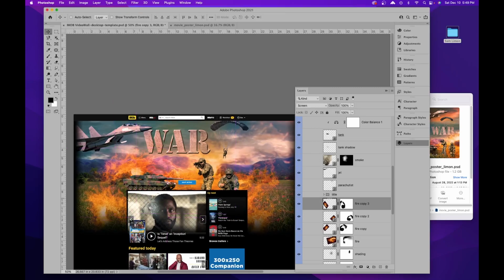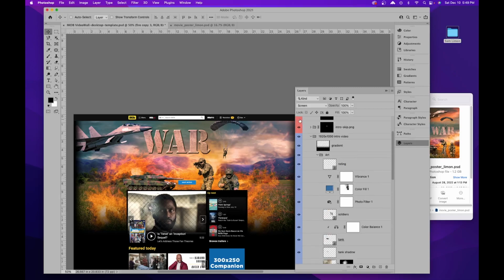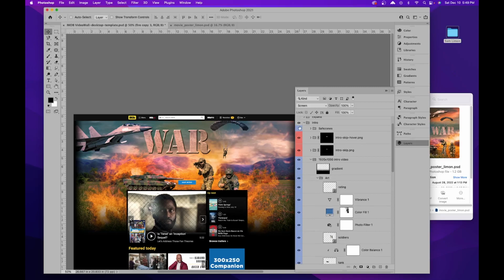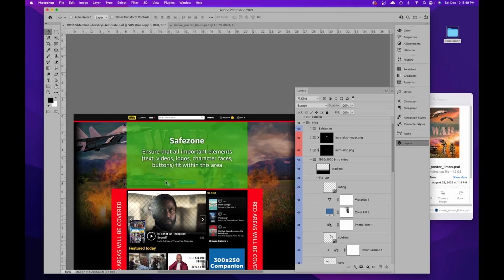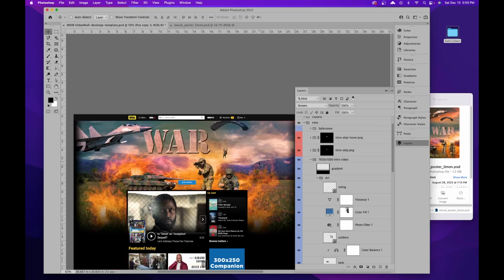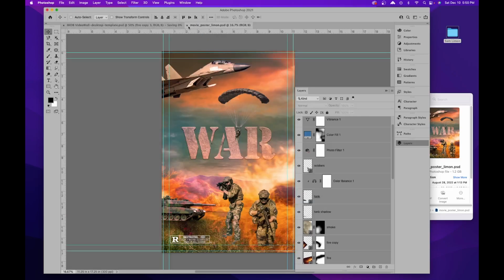So let's see, that looks pretty good, pretty centered. We have all of our elements. If we click on our safe zone within our intro folder here, we see all of our important elements are there, our title, any characters, especially faces, and we have our whole scene built out. So let me go ahead and turn off the safe zone, and I could go ahead and save it. And now I'm going to turn off my movie poster.